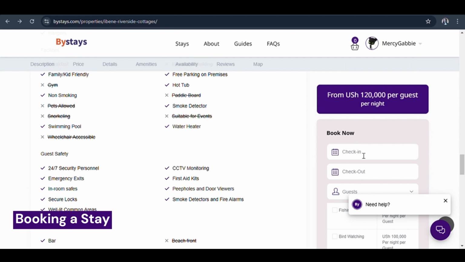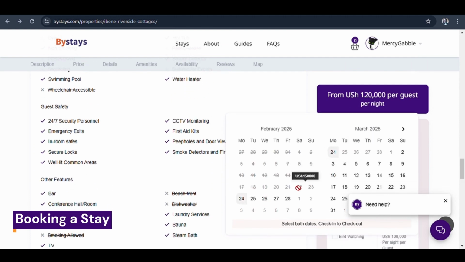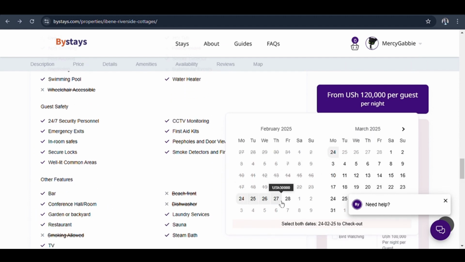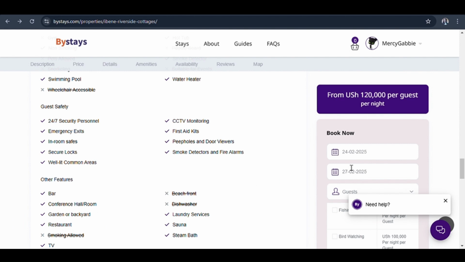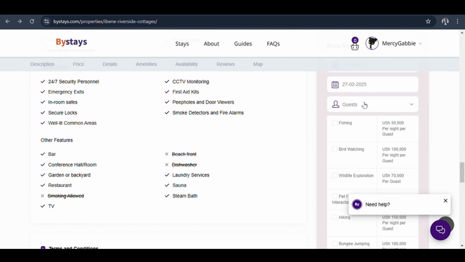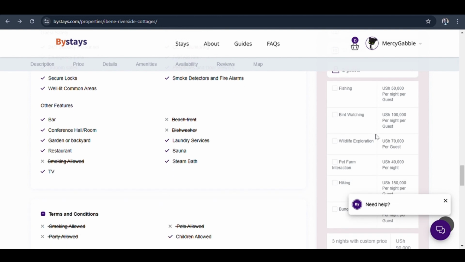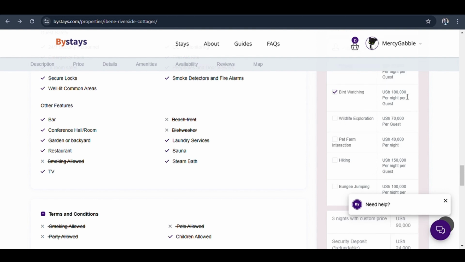So because we want to book this stay, we're going to say we're going to book it from 24th to 27th, that is within the period of time that we have that discount. We're going to say we're going to book it for 2 guests. We're going to tick some of these activities. As you can see, it says per guest per night, so we need to pay attention to that.